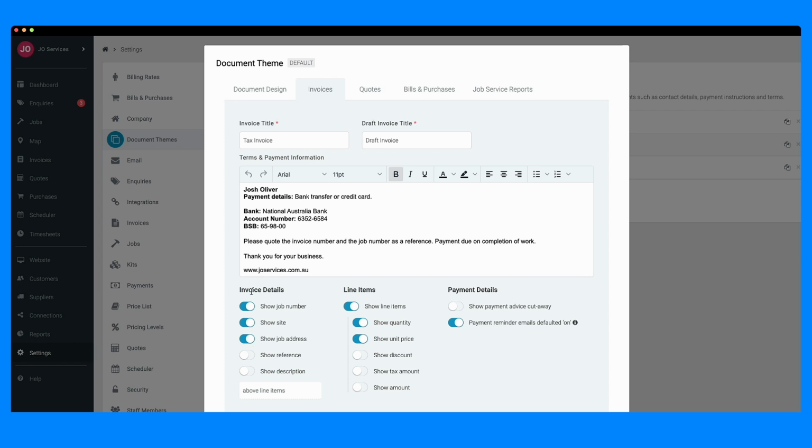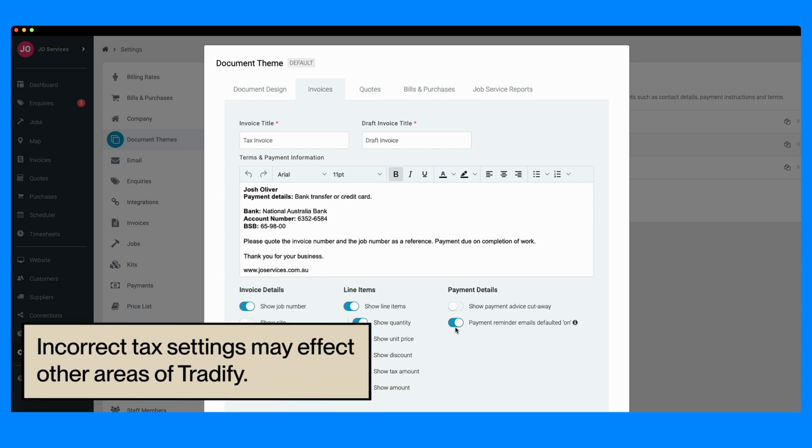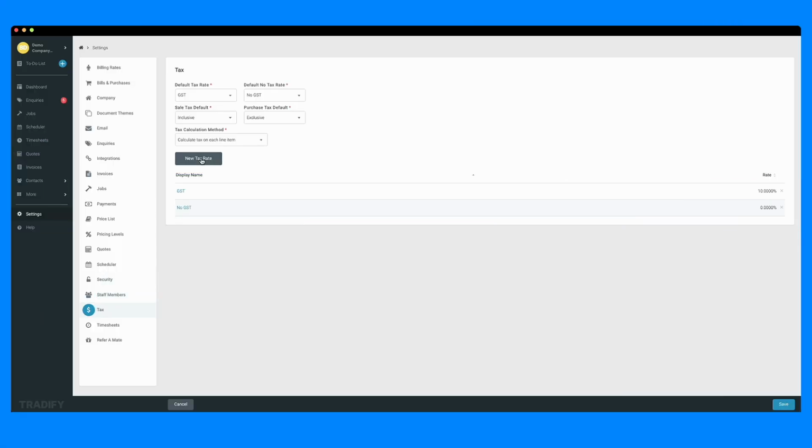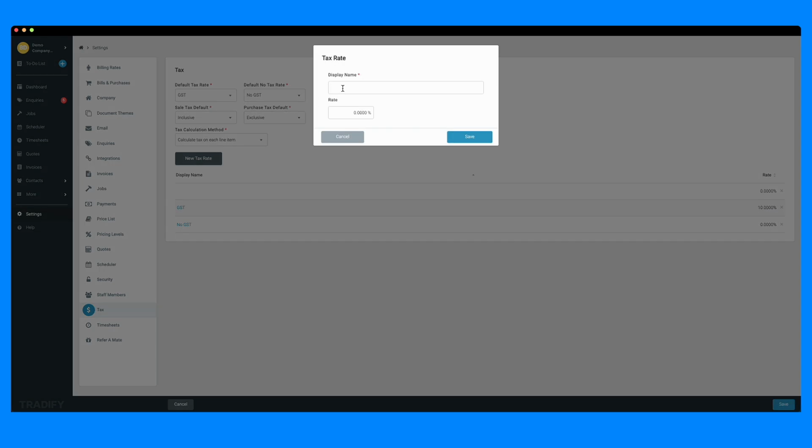If you have your tax settings configured incorrectly and begin adding document themes, customer details, or integrating your accounting software, these incorrect tax settings will be applied and as a result will need to be manually updated individually. Which is why configuring these early and correctly in your Tradify file ensures accurate record keeping and sets you up for success. In most cases, you'll only need one tax rate for each option.